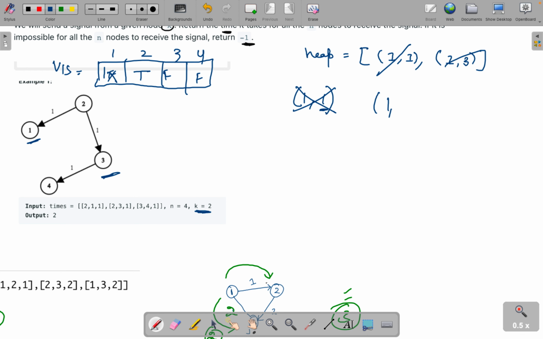So this is 1 and 3. Now we will check from 3, is there any node connected? Yes, 4. So from 3 to 4, how much time is required? 1 is already there, so from 2 to 3 it will take 1 second, and from 3 to 4 it will take 1 more second, so it is 2 and the node is 4. Also we visited 3, so we also make it true.